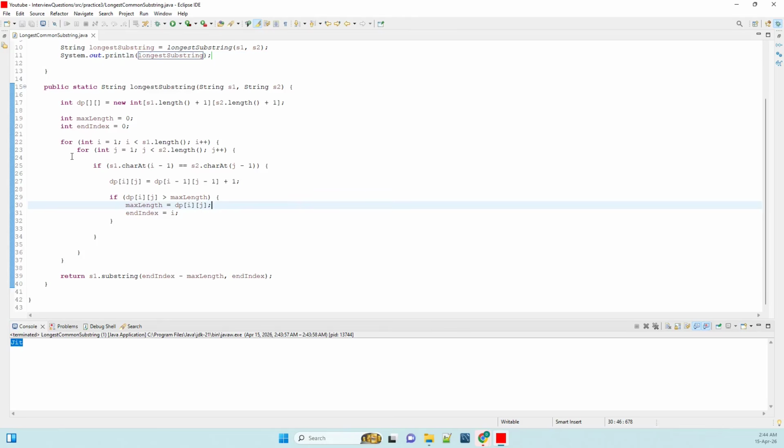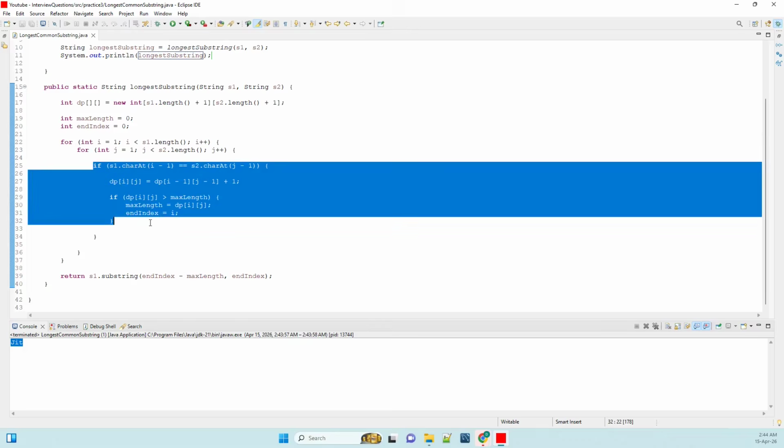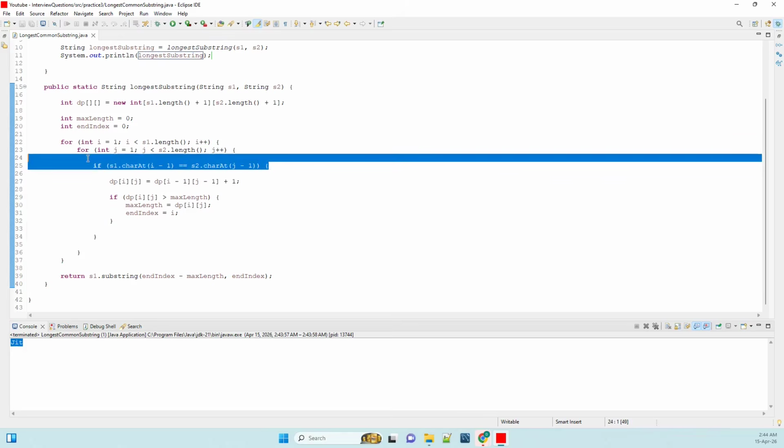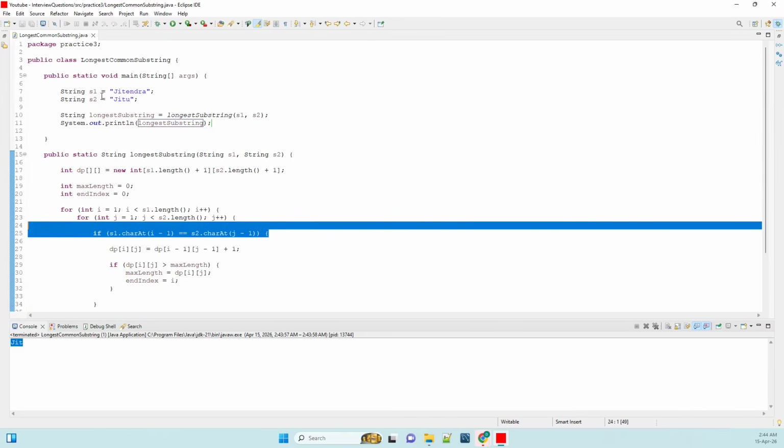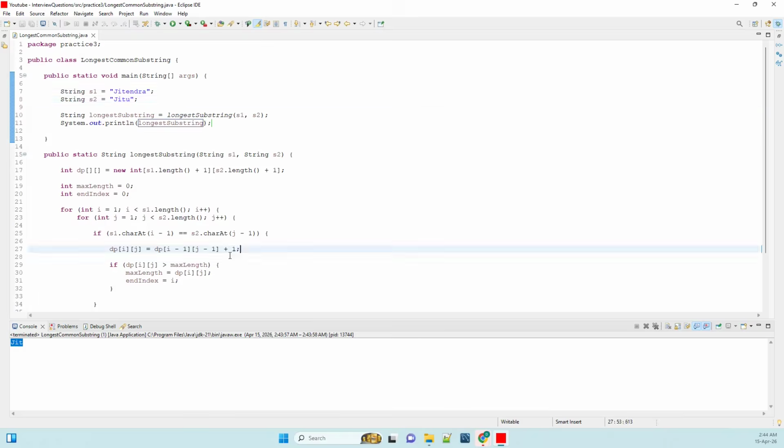You might struggle between these two steps. This step is very easy. Whenever we find a match, we'll go inside and update the dynamic array, which is the 2D array. And in the 2D array, whenever we are updating, we are also comparing the max length with the current value.